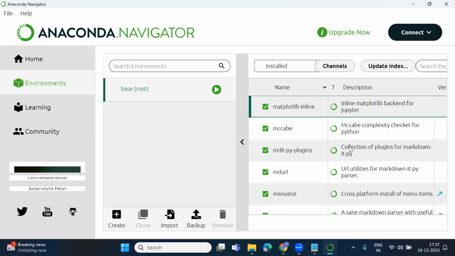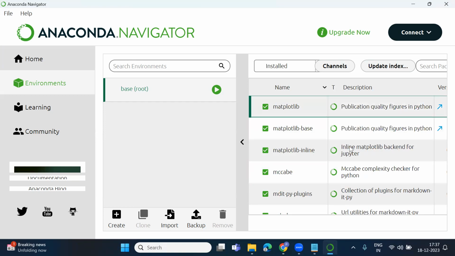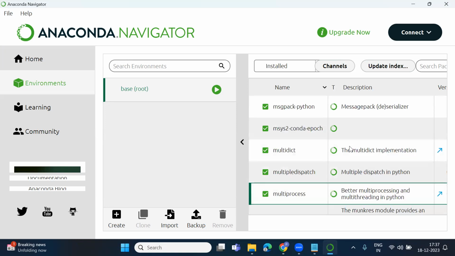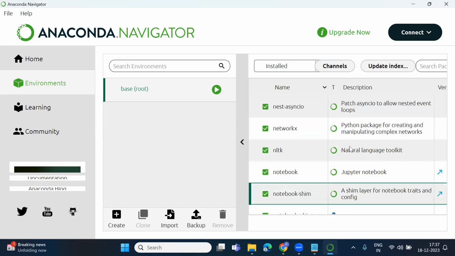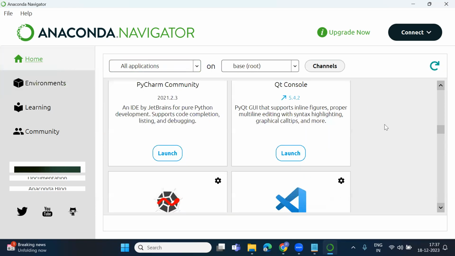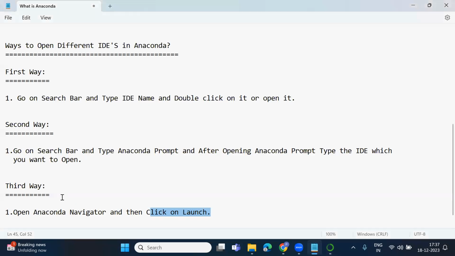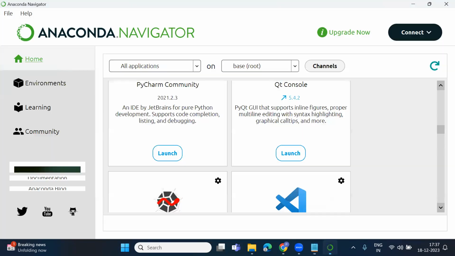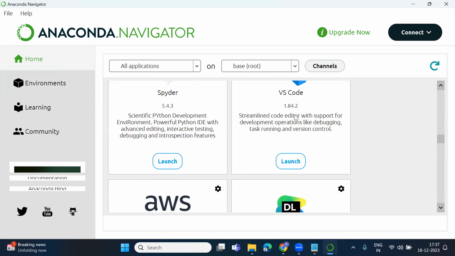You can see matplotlib, the data visualization library. It is present here. Similarly, different libraries are also present. If I show you NumPy, you will see NumPy. So most of the data science libraries are present in this. That is a benefit of using Anaconda. When you install it, they are there by default. So the third way of opening any IDE we have discussed: open Anaconda Navigator, just click on the launch button, and your IDE will open. You can open any IDE in this way.